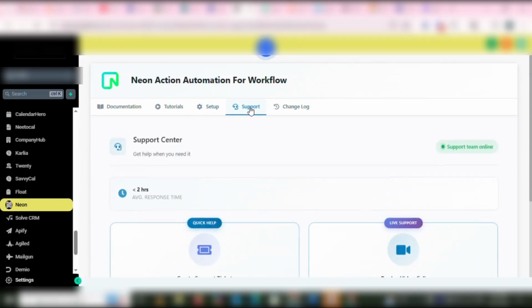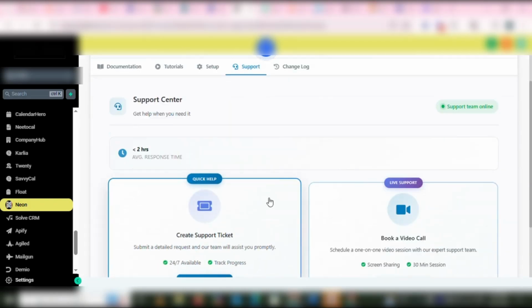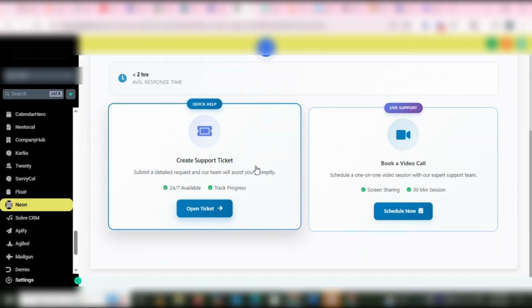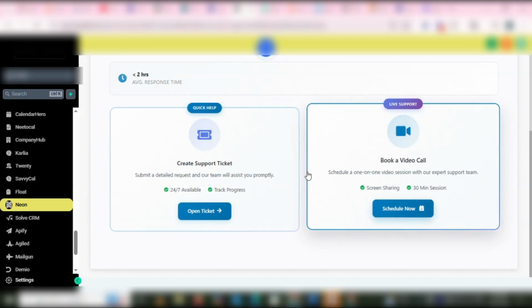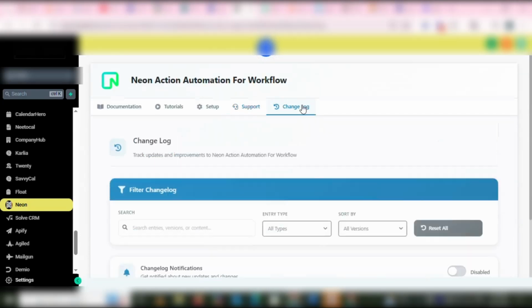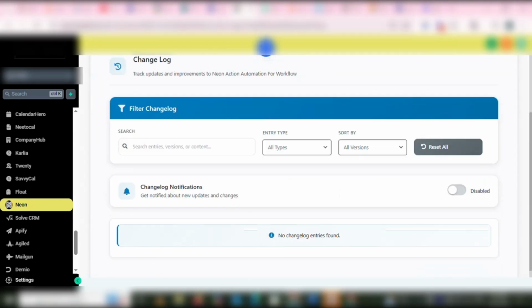We equally have the Support Center. At the level of Support Center, you can create a ticket for our support team or you can book a call with our support team. We have the changelog. Here, you're going to see the necessary notes app. In order for you to receive these notifications, you're simply going to toggle on the notification, everything set up.